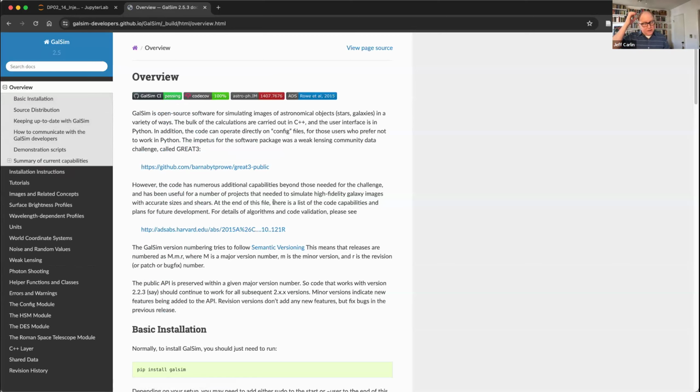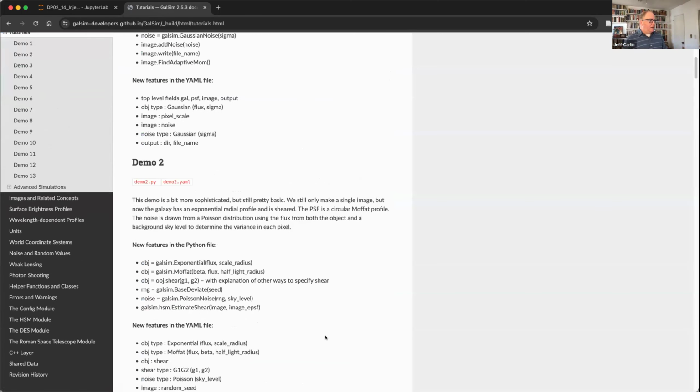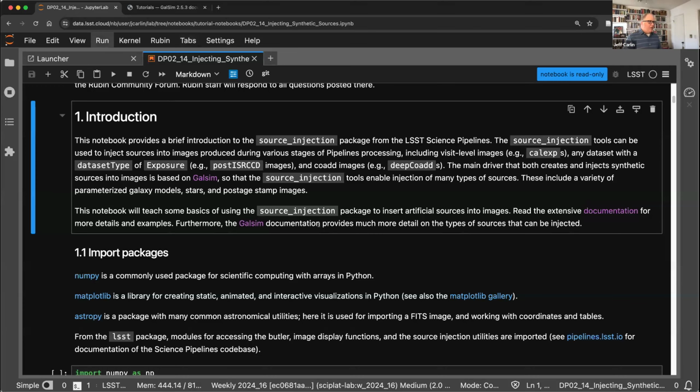GalSim is basically a software that was designed to create artificial images of galaxies, stars, whatever, so that they can be injected into images. I don't know if there are any good examples here, but if you want to read more about GalSim, there are lots of demos and tutorials so that you can learn about what's happening under the hood.